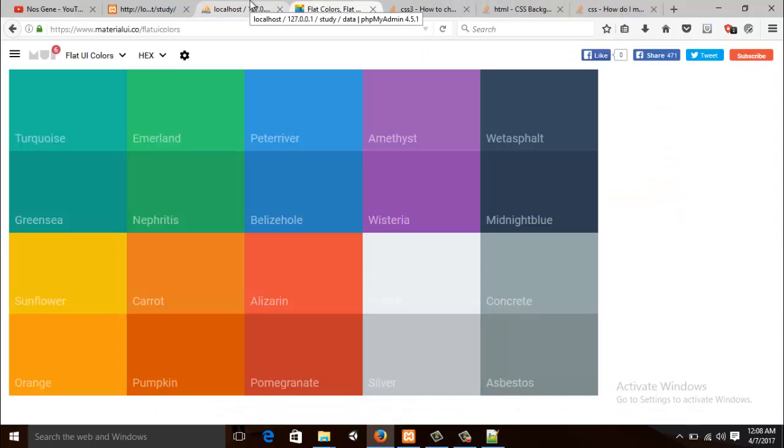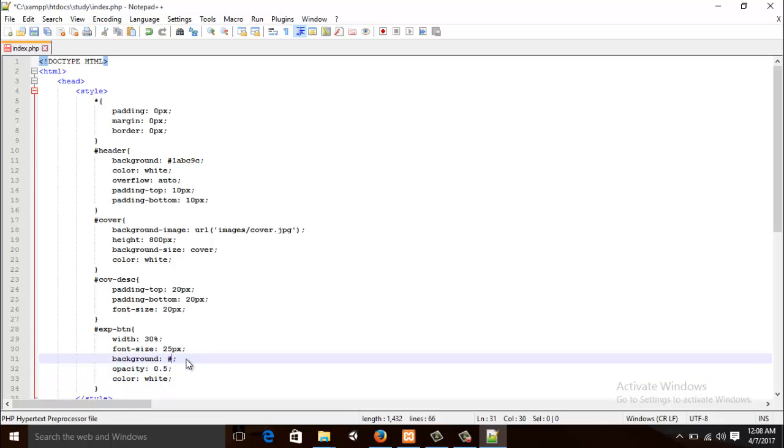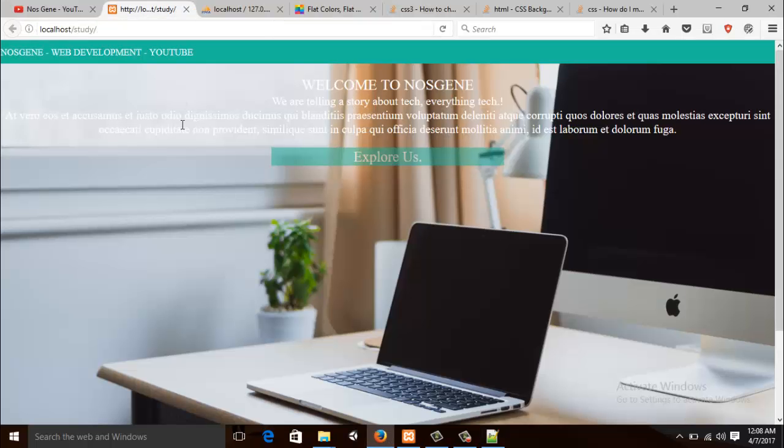So if I can get the RGB out of the hex colors, I'm going to say turquoise, RGB 26, 188, 156. Okay, I'm going to go in here, paste this, and then I'm going to say 0.5. This will work most probably. Let's refresh it, and yes, it is working. So now my text is bold, but my background is, you can see, opaque.